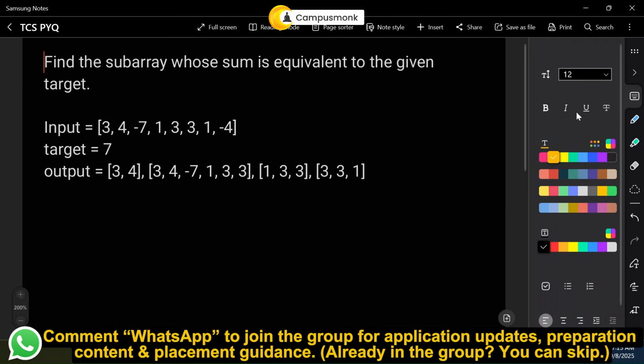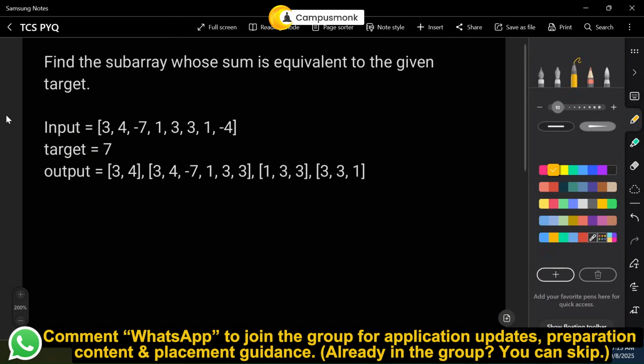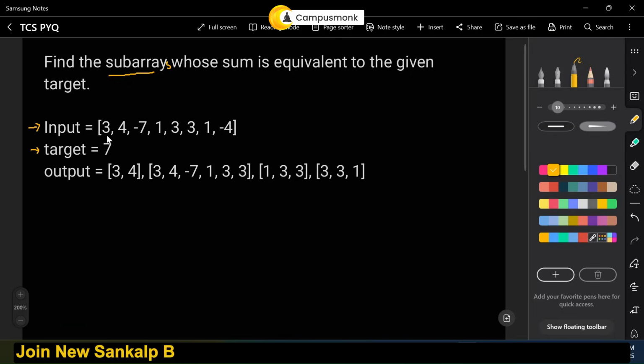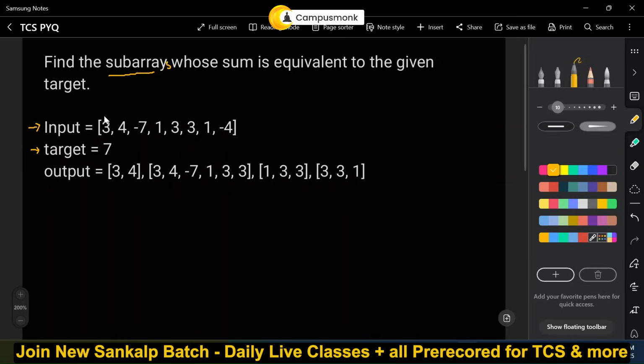This question says that find the subarray. Okay, find the subarray. Actually, it should be subarrays whose sum is equivalent to the given target. Okay, so you have an array. You have been given a target. So you need to find the subarrays of this existing array whose sum is equivalent to the target, 7. Okay. So if you see, the first output is 3 comma 7.